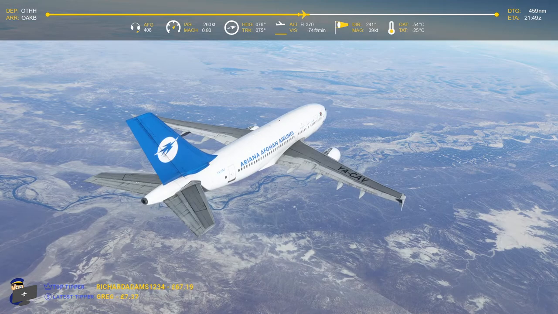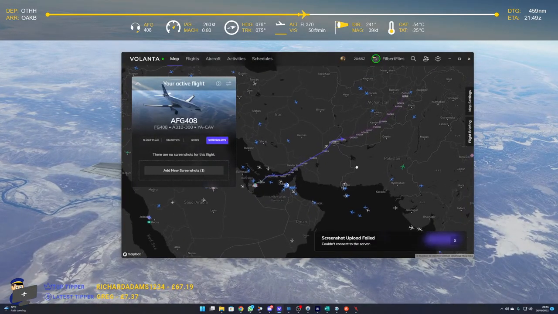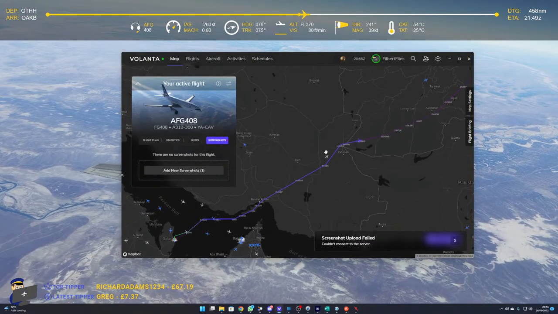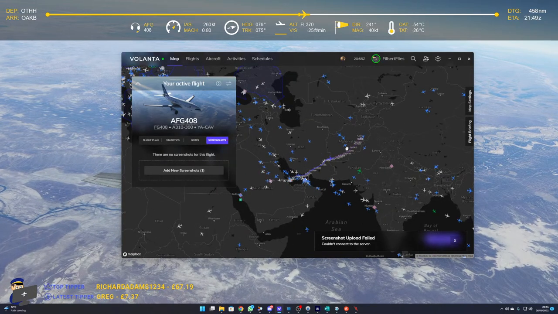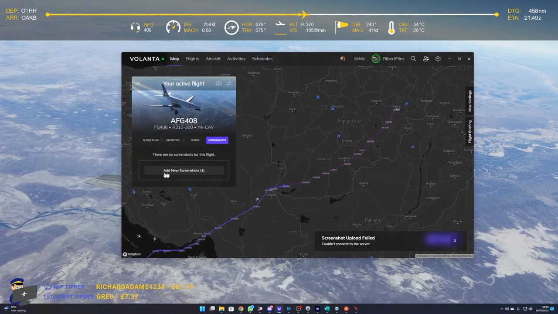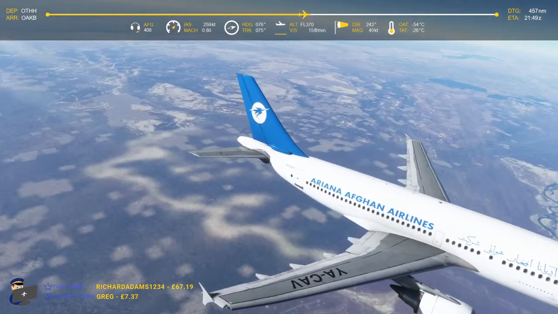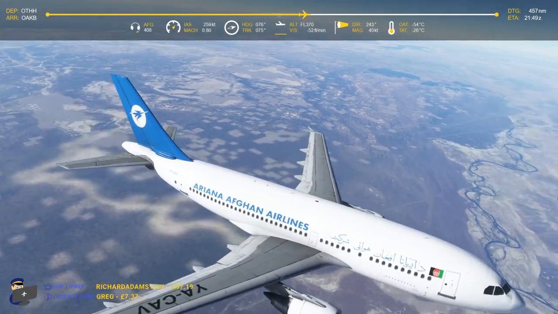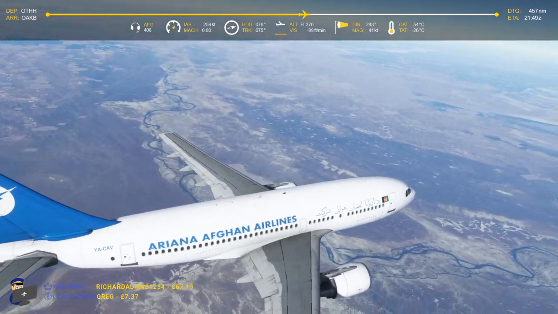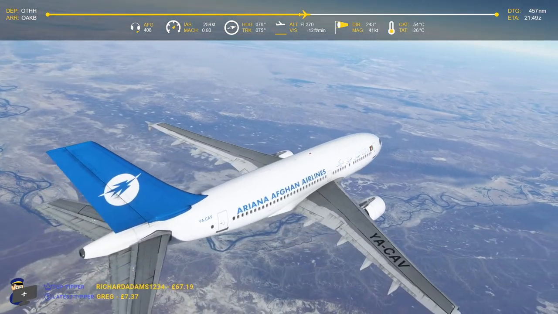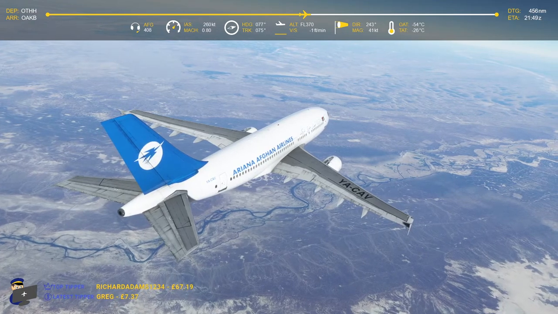Are we over Iran? We're now entering Afghanistan. So yeah, maybe you're right. Maybe Iran, not too much satellite data. Afghanistan, more satellite data. Could well be. The memes, let's hope so.